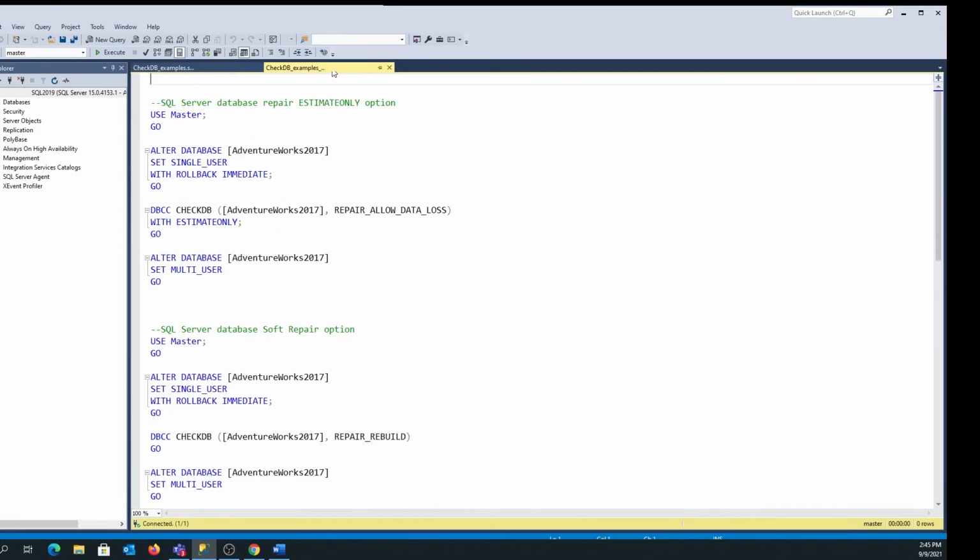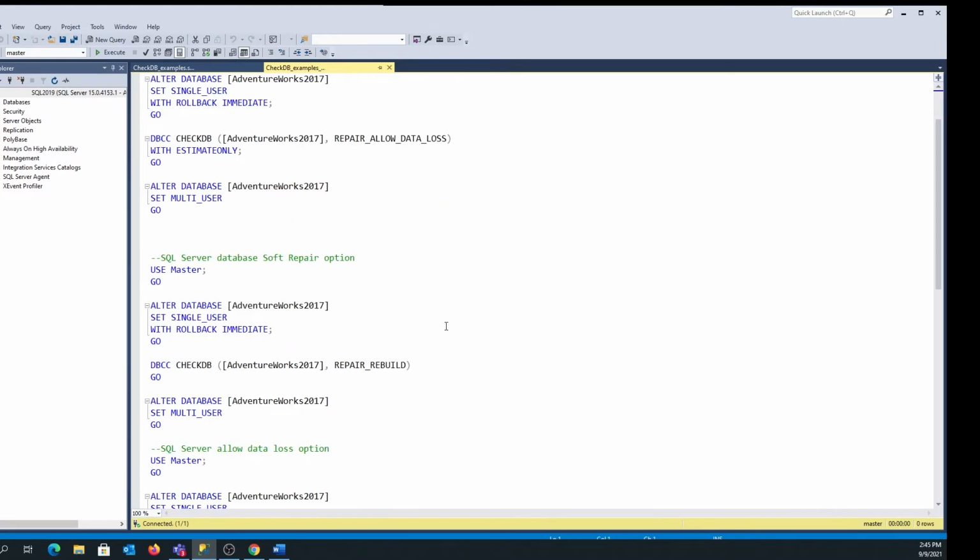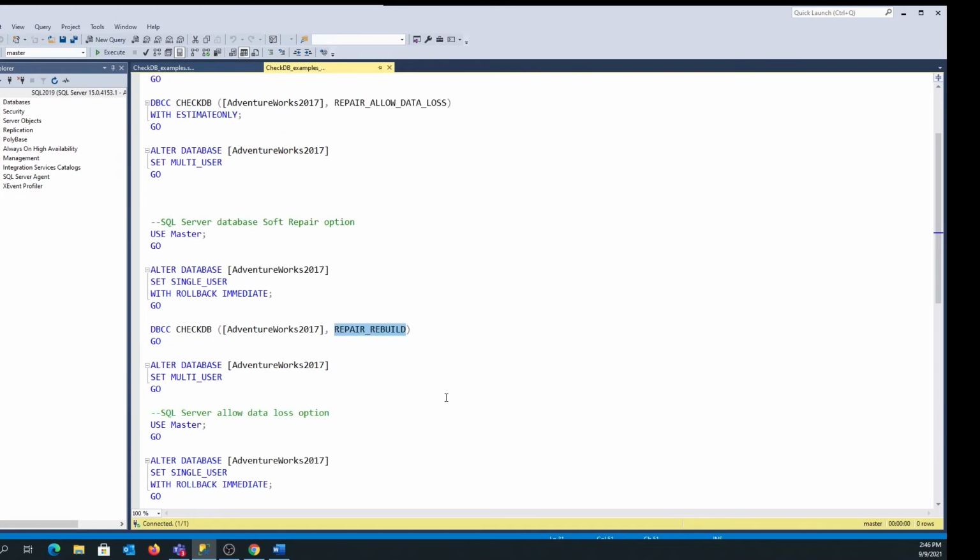Now let's go ahead and take a look at the repair options. So there are different repair options. The most drastic is what we call repair allow data loss. You literally may lose data whenever we use this option to try to repair a database, I should say, that's coming back with errors. Or we could use repair rebuild. Repair rebuild is considered a soft repair option. And what we mean by that is it guarantees that we're not going to lose available data in the database when we run this.